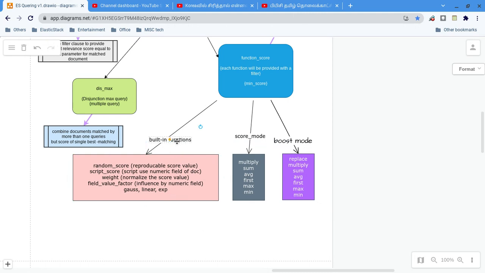Built-in function. Based on the built-in functions, we are going to identify which type of functions we will use for scoring calculation. For random score, whenever you want reproducible score values, we will be using random score. I give the same query parameter again and again. If I request it 10 times, the particular document in the response should have the same scoring value, then I will use random score.